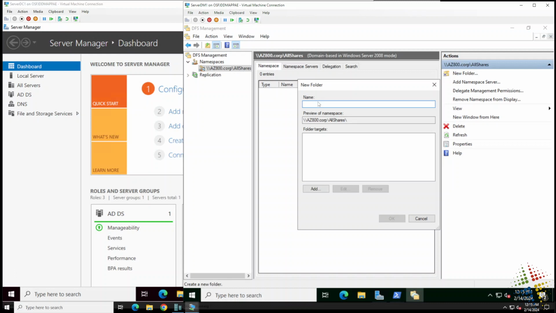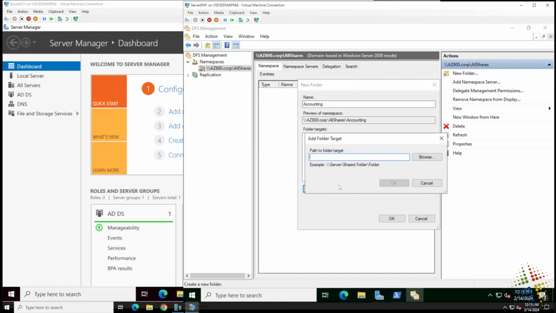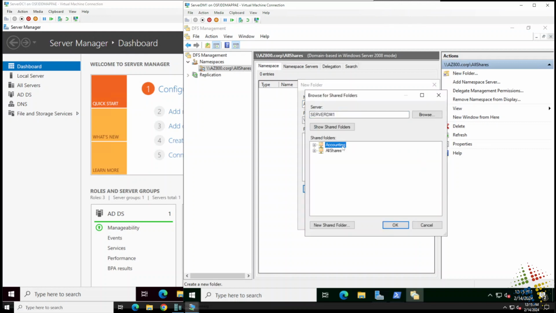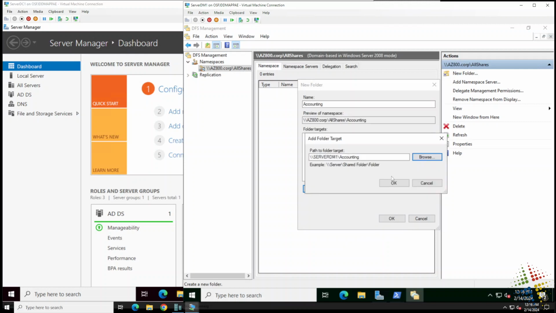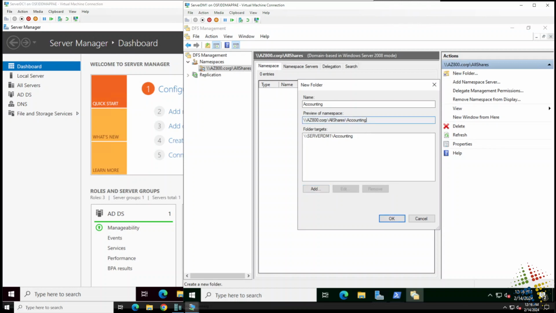And for the name, I'm going to say Accounting. Down at the bottom, I'm going to click Add and then Browse. And under the Browse option, here I can see on server DM1, these are all the shares that are currently available. I'm going to click Accounting, click OK, and OK. And here we can see a preview of what this will look like to our users. Go ahead and say OK.